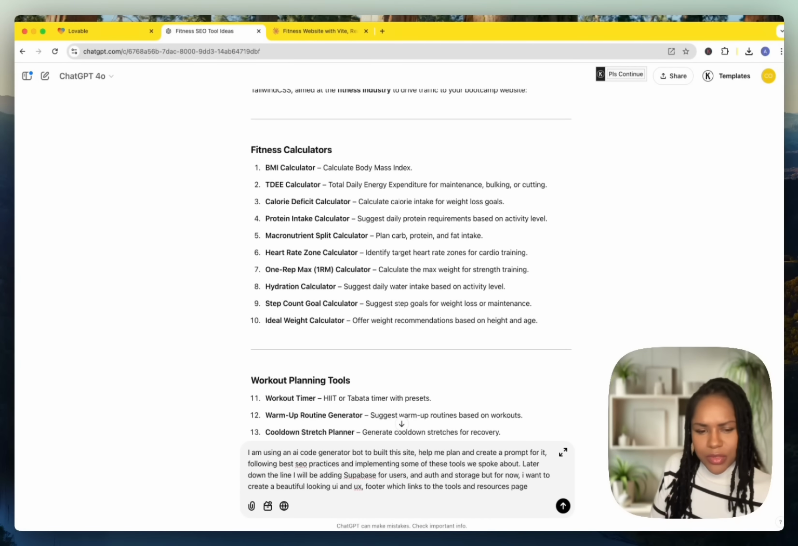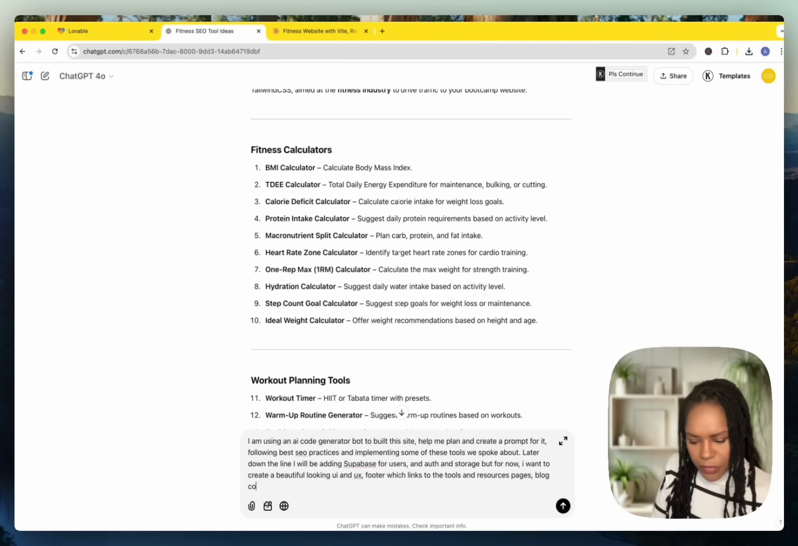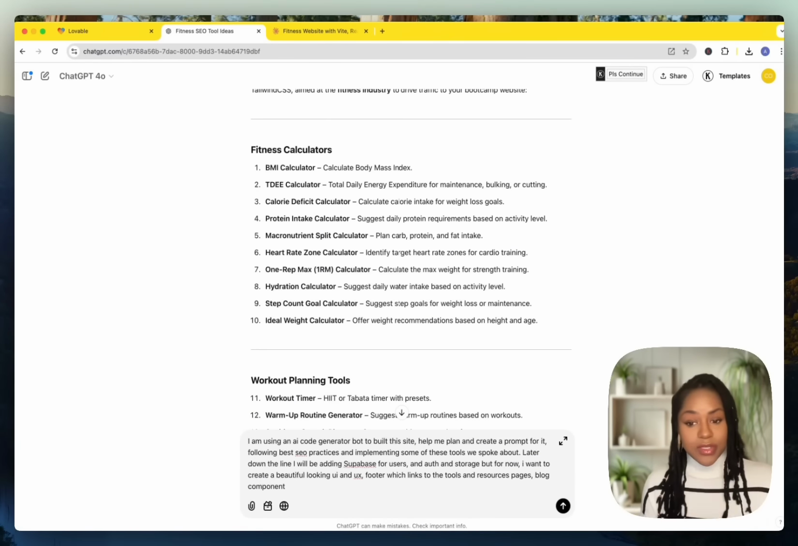Let's give it a name. I want to create beautiful looking. I've not really given it information on the color scheme, but I'm going to say black with baby blue accents. I want to create beautiful looking UI and UX footer which links to tools and resources pages, blog component because I'll probably end up doing the blog backend so I can build the internal linking, and I'm going to go crazy with that. I'm going to build Perplexity into that, but we'll get to that. So all right, so footer, which links to the tools and resources, blog component.